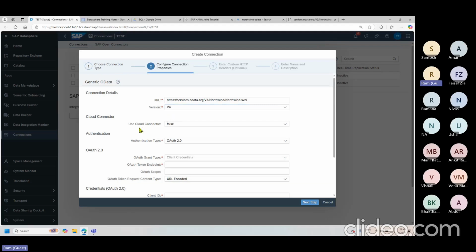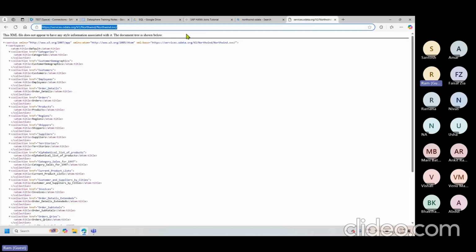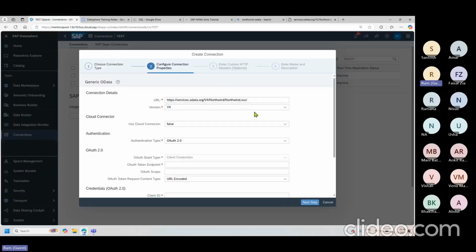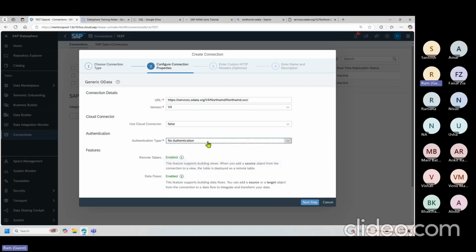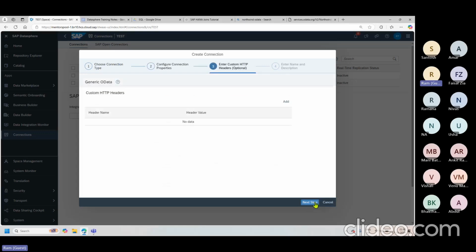Other than that, for connecting to this OData, we don't want cloud connector because it is not on premise. It is already on the cloud. It is accessible in my browser. So I can leave it. And authentication, as we saw, as I opened the site, it didn't ask me any username or password or anything. So I'm saying no authentication. So the only thing I gave here is just the URL. Right? Other things I left as default. The authentication I changed to no authentication. And I say next step.